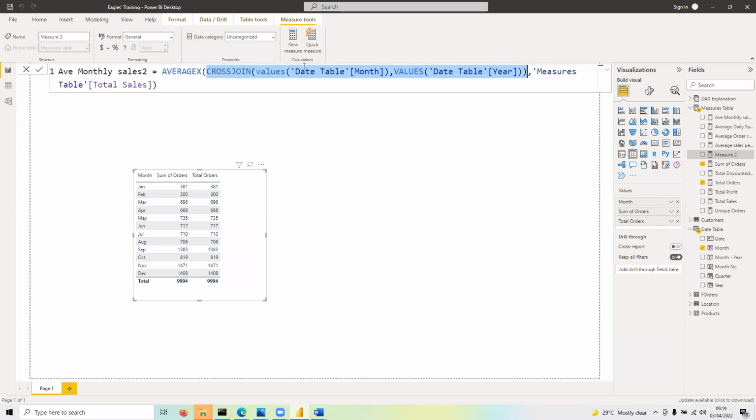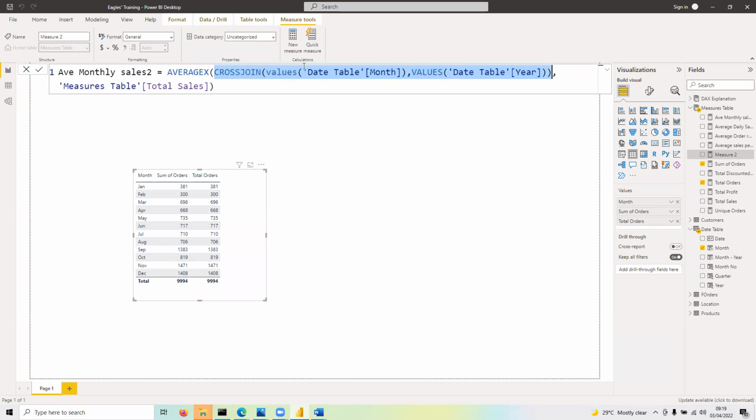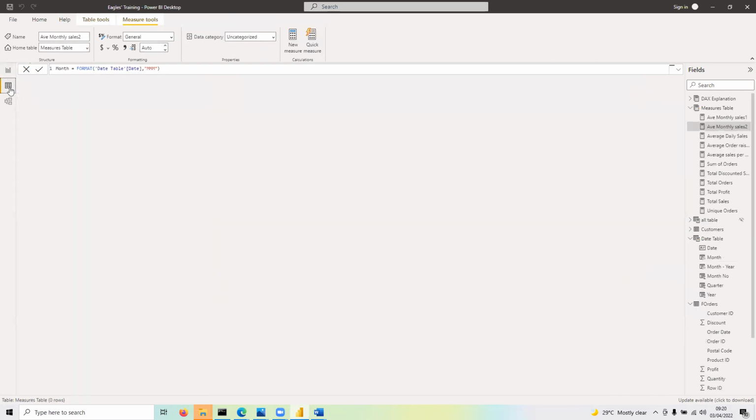This part is just the same thing as what we did the other time by saying values, date, space, month, which is part of our column before. So this and this works together. Let me go back so that you understand what I'm saying. Look at this date table.